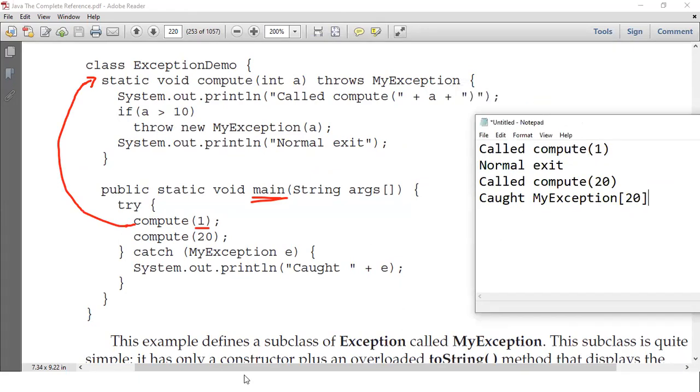So what I'm trying to do, code jumps inside this compute, and inside this compute, I'm trying to call compute of A. And what's the value of A? That is 1. So it is printing call compute 1. Next, I'm checking whether 1 is greater than 10.